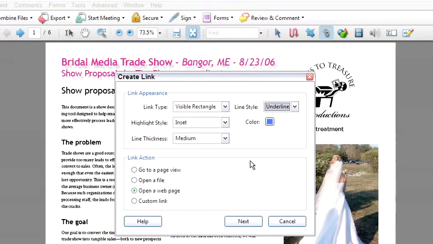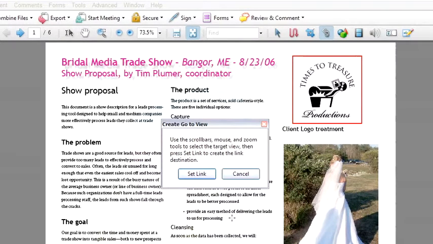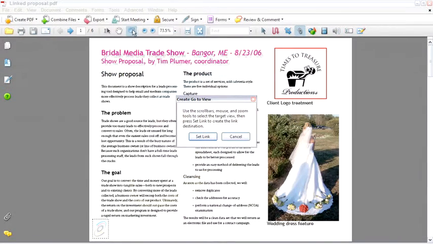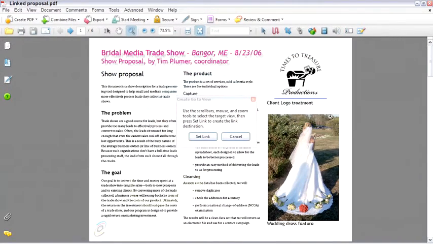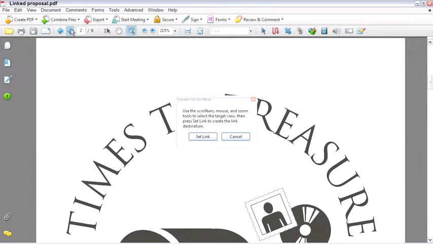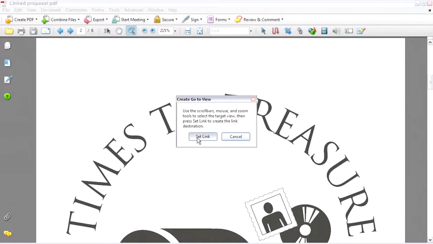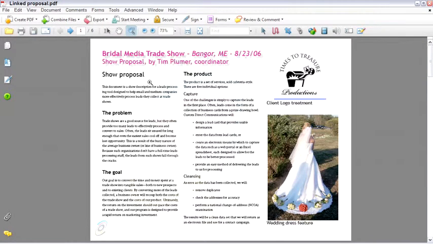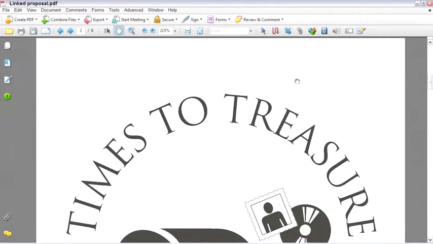Now the link that I want to use is very simple. Go to a page view. So I'm going to select Go to a page view, and I'll click Next. To set the link, all I need to do is go to that location and set the link. Now I'm going to zoom in, and then I'm going to go to the next page, and you'll understand why I zoomed in just a moment. I'll go ahead and set the link, and of course I want to test it. So I'll use the hand tool, I'll come over to the link, I'll click. Notice that when I go to this page of the document, it's zoomed in.